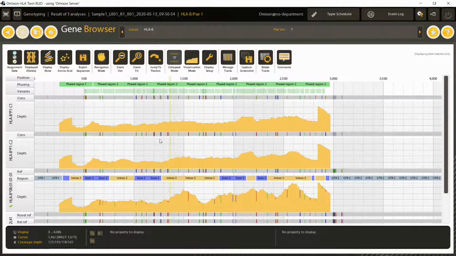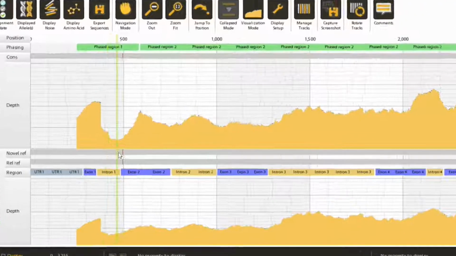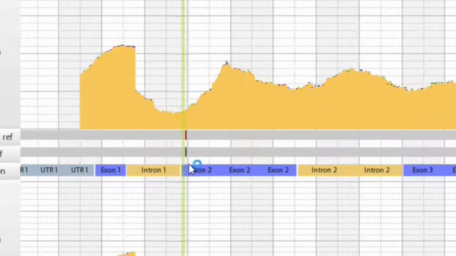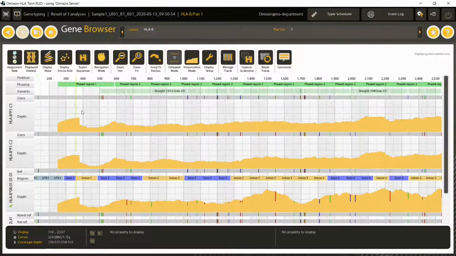In the single chromosome view, this feature allows you to see any differences between the consensus sequence of your sample and the reference sequence in the IMGT database. In the dual chromosome view, you will also see all the positions at which the alleles in the sample are different from one another.